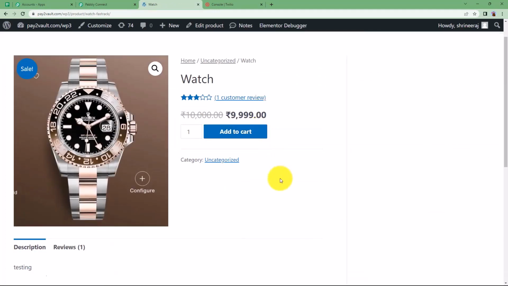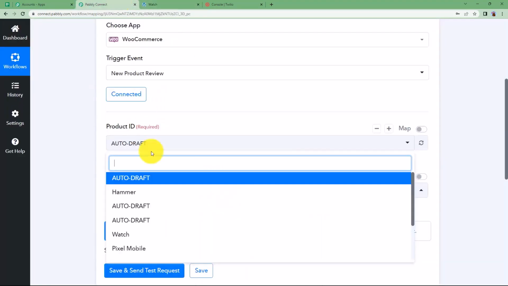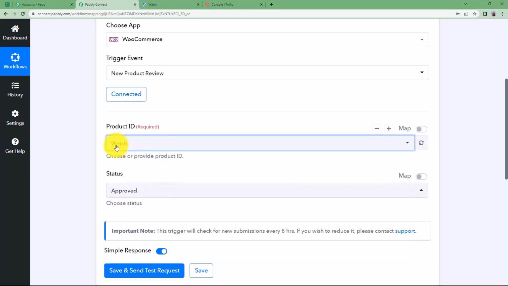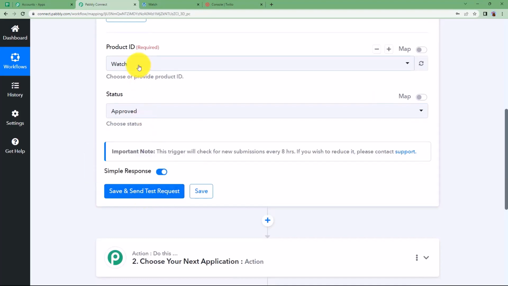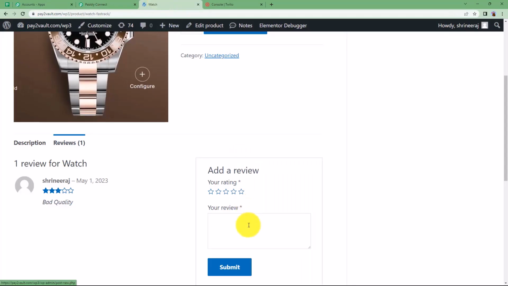And here I can see a product that is a watch. The price is given over here and one review has already been received. You can add one more review right here. We'll go back over here and open this drop down menu to search for the watch. And the watch is here. Okay, so now when you click on save and send test request, it will bring you the responses for the watch. And for now, it is going to bring the latest response. So when you click on save and send test request, go back and add your review.